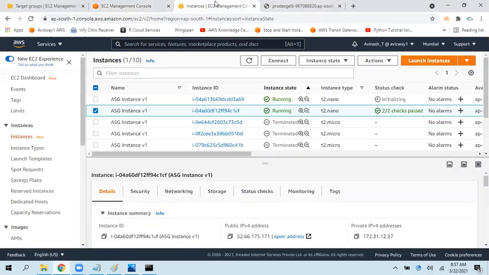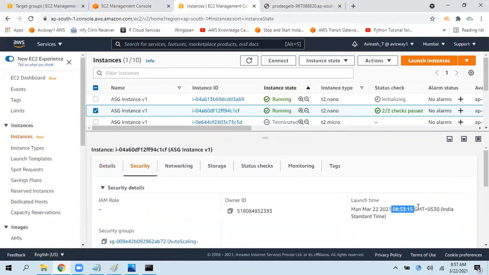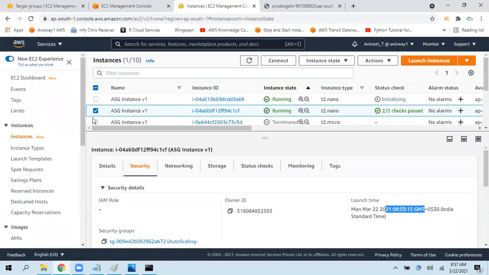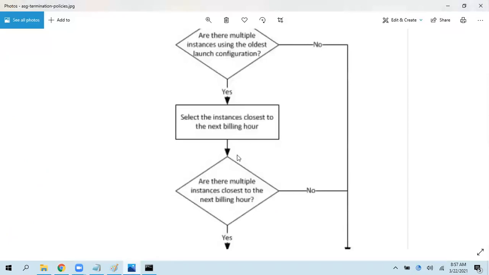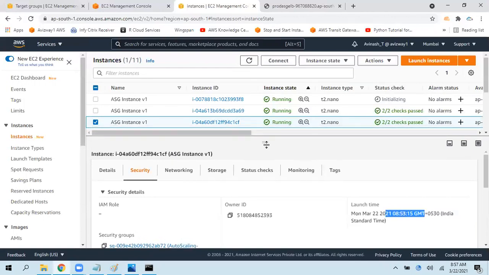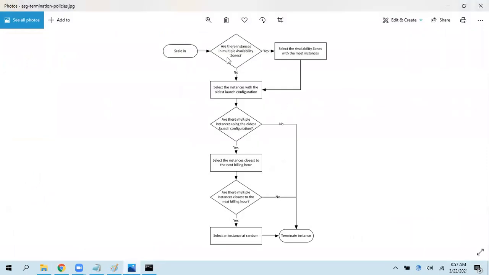So for that, consider the instance launch time. For example, this instance is launched at 8:53 and another instance is launched at 8:55. Which one is closest to the next billing hour, the 8:53 one or the 8:55 one? Obviously at 9:53 the 1 hour is complete, so it is going to pick the instance that is closest to the next billing hour. If both instances were launched at the same time, then it is going to pick an instance randomly. So this is the mechanism our auto scaling group uses to choose instances to terminate.